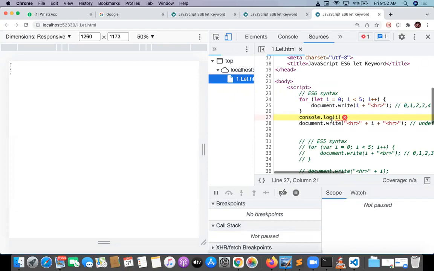Console.log(i) is an error, but the syntax is not an error. Syntax is correct, console is correct, log is correct, parenthesis is correct. The i value is also correct, but the i value is not alive. That is the reason.